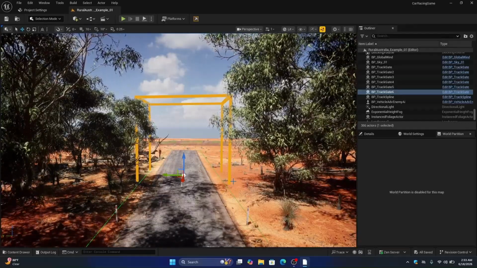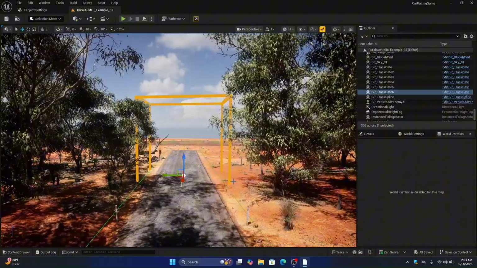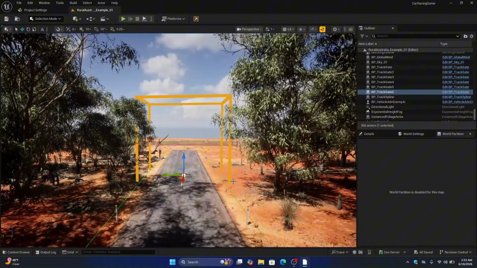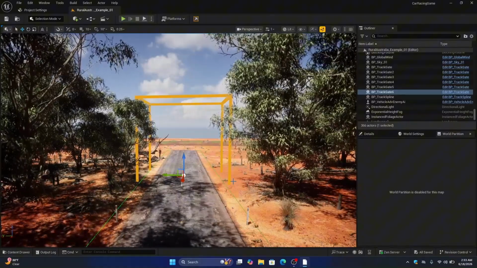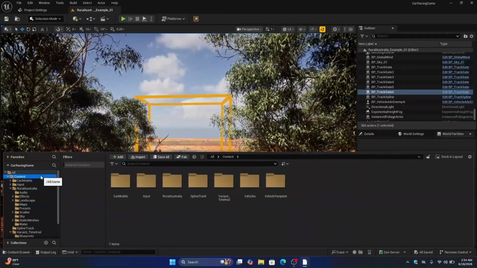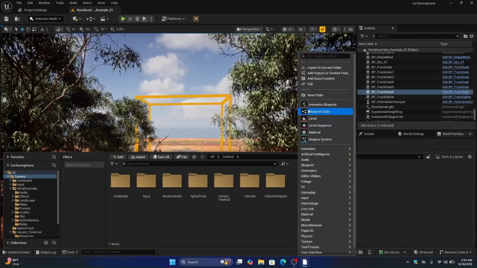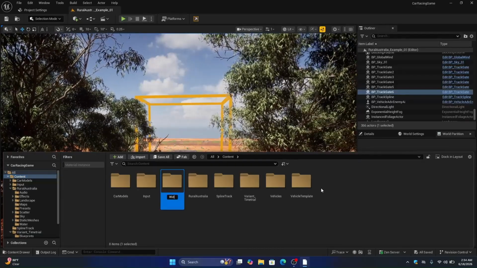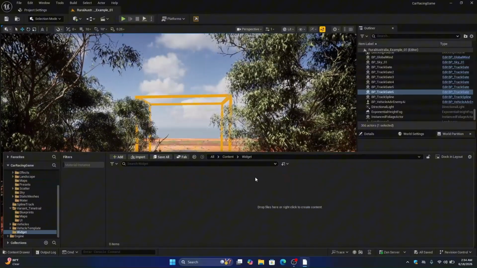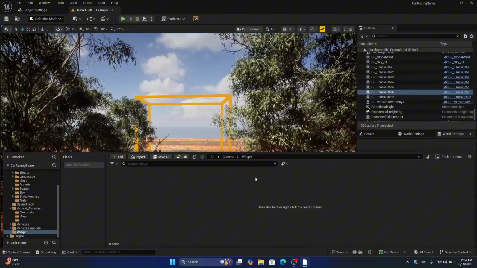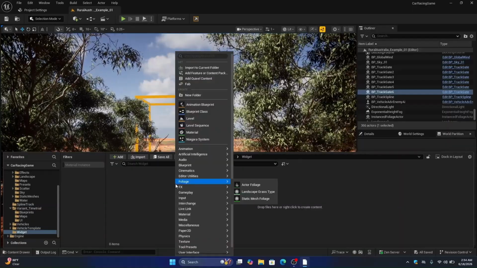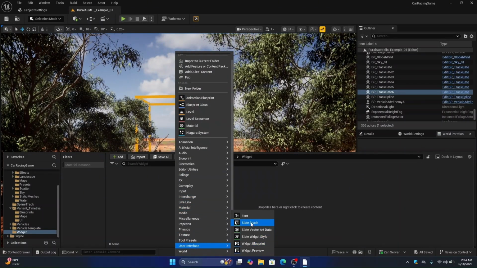We are almost done with every single thing that we need to do, but there's still something that we have to set up, and that is the you won widget. Now we have to make the you won widget. So for that, let's open the content browser, and here I'll make a new folder and call it widget, and we'll go inside this folder. Now here we'll right click anywhere and add a widget blueprint.